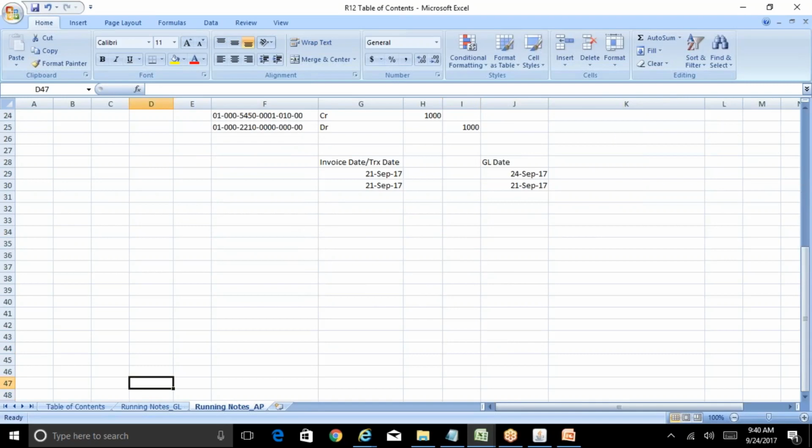So in AP, if you want to make a payment, even for a single rupee or a single dollar, you need to create an invoice and you need to make a payment. In order to create an invoice, obviously you need to have the supplier. Without a supplier, you cannot create an invoice, and without an invoice, you cannot make a payment. So creation of the supplier is mandatory.